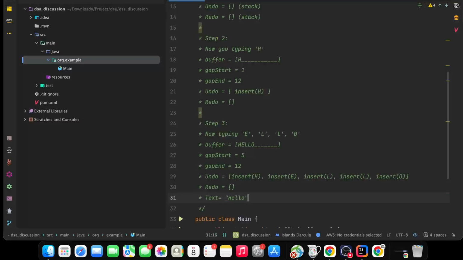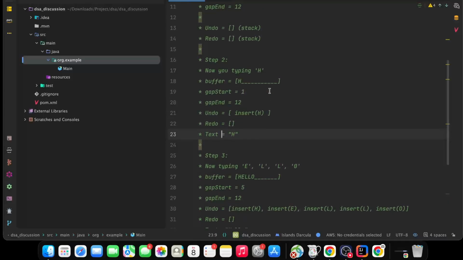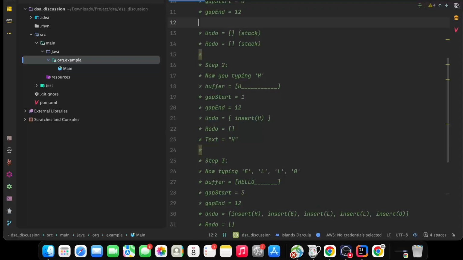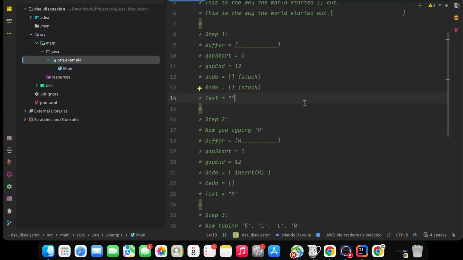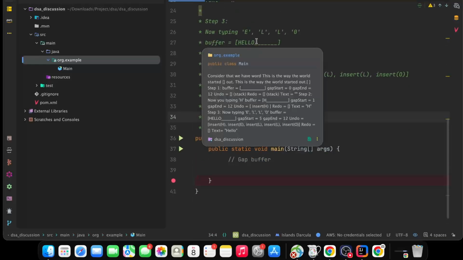it allows in my editor only this, not the gap. When I see the text here, it will be h, not the gap. So that's what we see in the UI as well. When you see the text here, I see empty text, which is nothing written in the text editor. Okay, I hope you understood how it actually works.